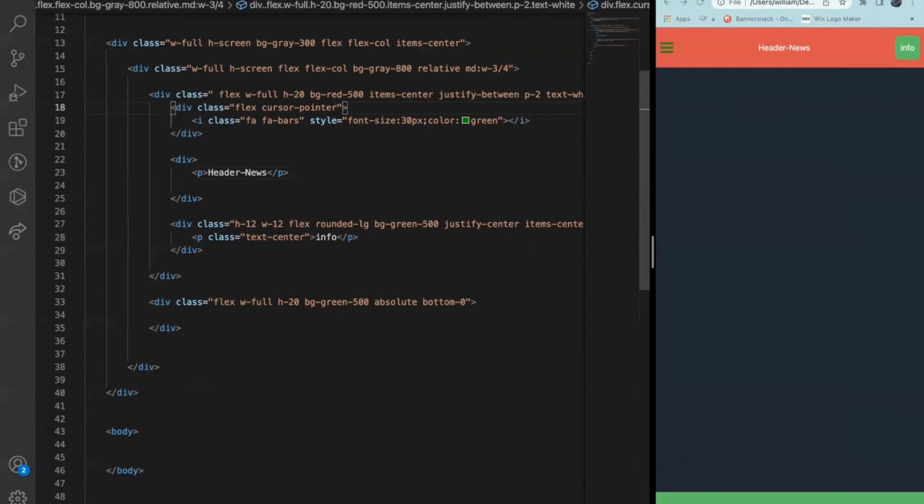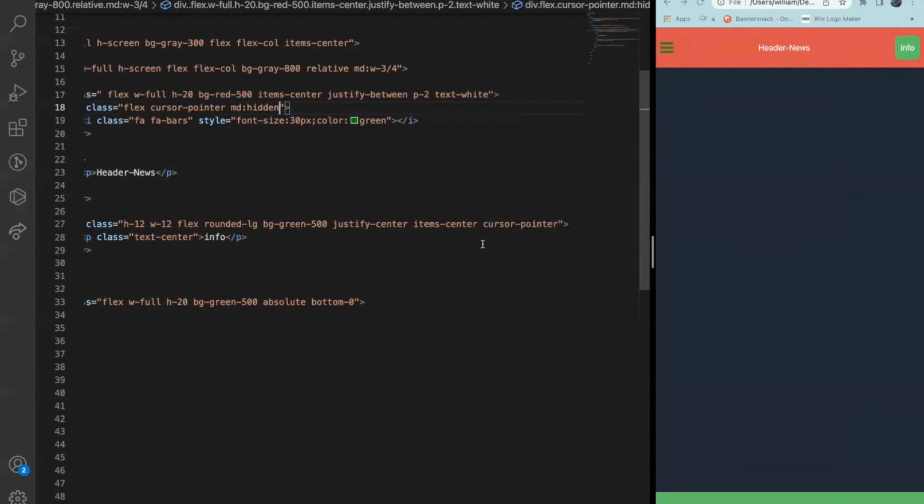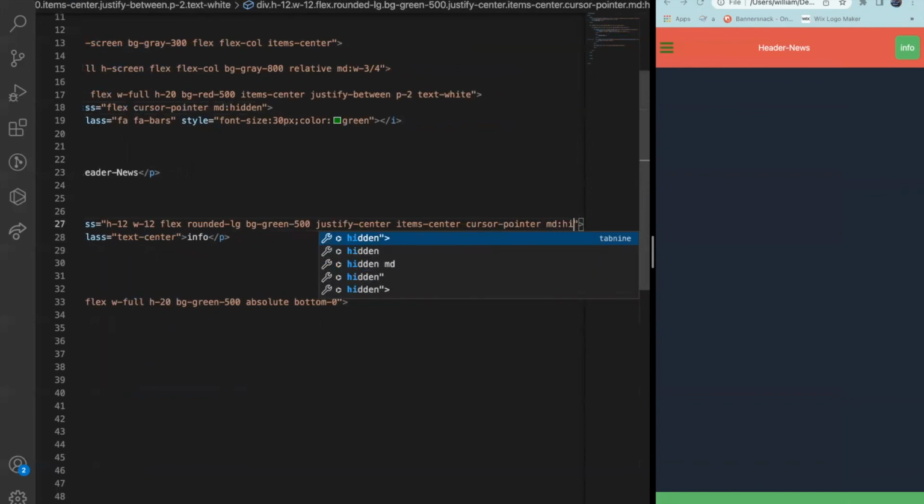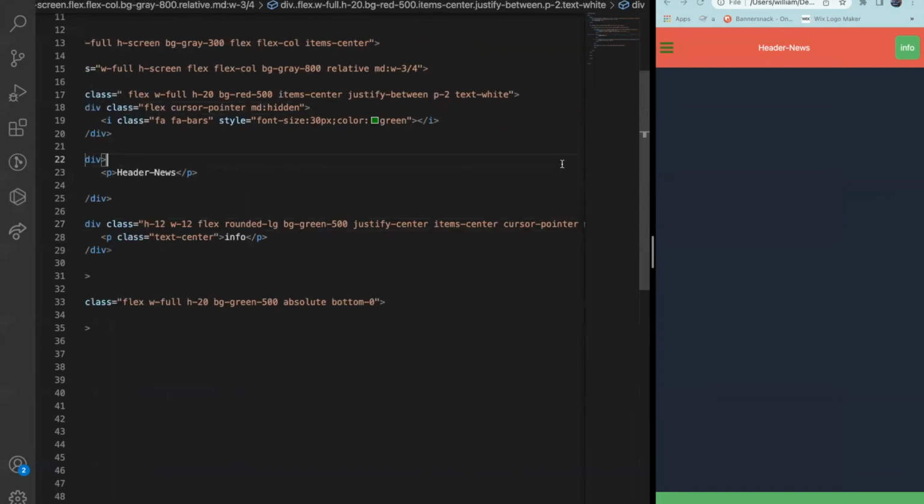Light screen hidden also. So once we pass what? Once we pass medium screen, we want to hide them. Once we pass medium screen, I want you to hide this icon. So we can do the same thing for this guy. Once we pass that screen, I want you to give me a heading. So that's nice. So let's see what happens.